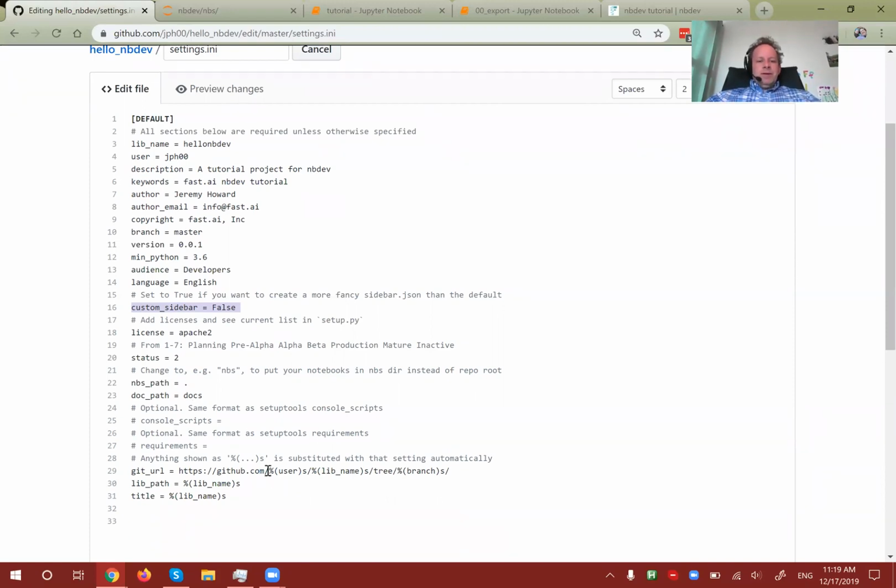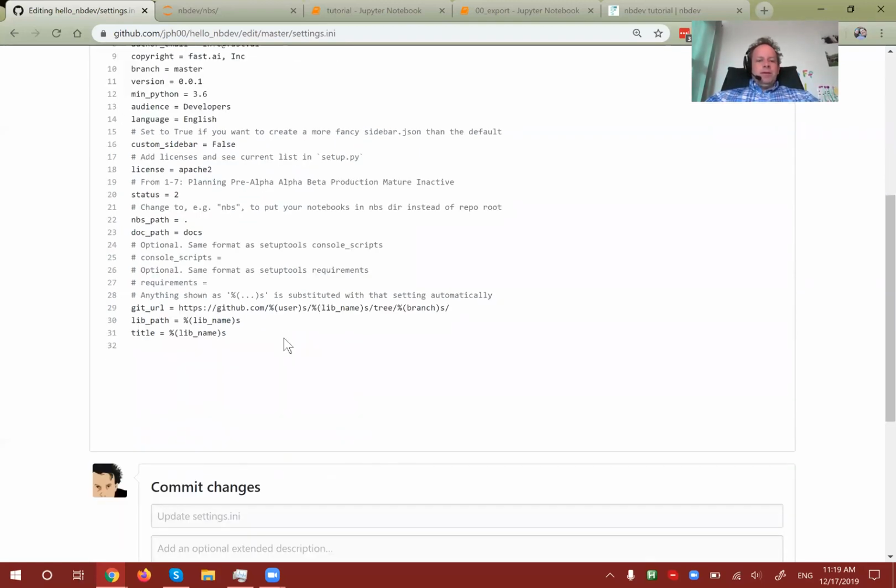This stuff down here, these %s things, is because we're using a Python standard library module called configparser to read this, and this is how Python standard library configparser uses variables. So in this case, user will be replaced with the value of user automatically by Python when it's read. So that is that file. So let's go ahead and commit that.